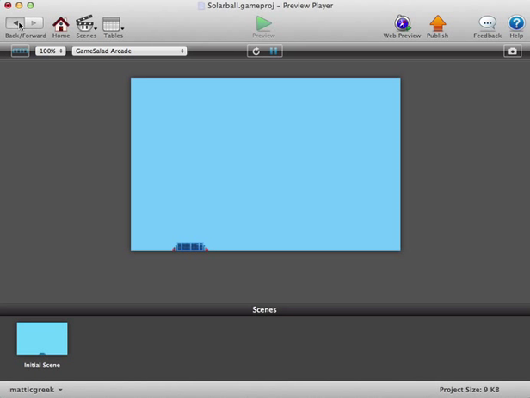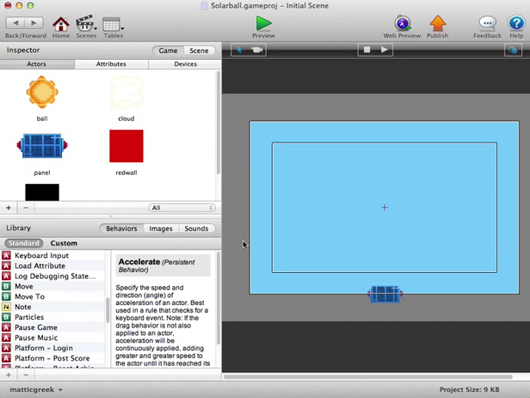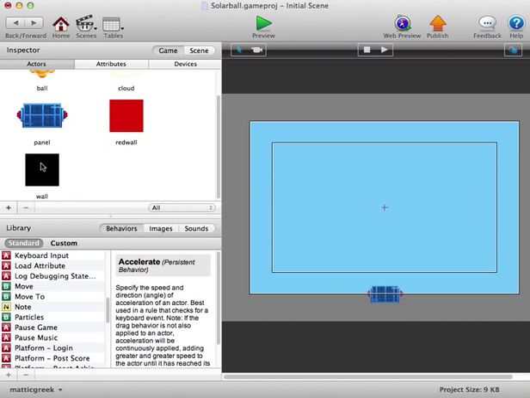We want to keep it on screen. So the simplest way to do that is to have some kind of obstacle that's just outside the bounds of the screen and have the panel collide with that obstacle. So we have this actor here called the wall, and I'll drag a copy of that. And I'll put it here for the moment because we want to set up the collision.